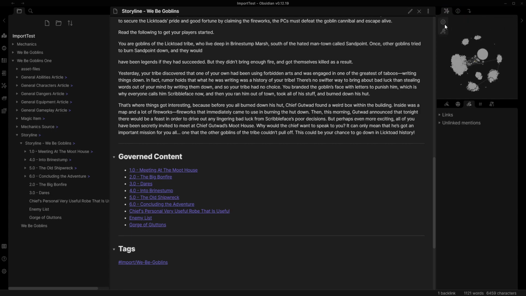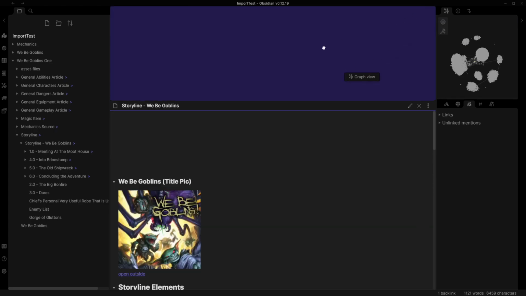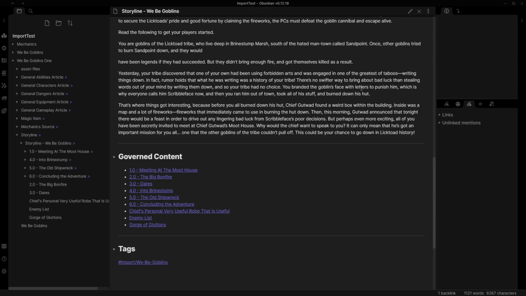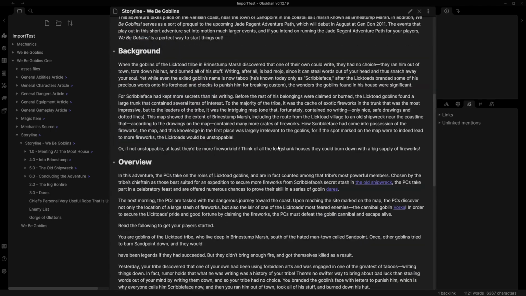I wonder if I can just. I'm going to turn off Graph View for a sec, just because my computer is sounding like it's having a bit of a heart attack. That'll speed things up.